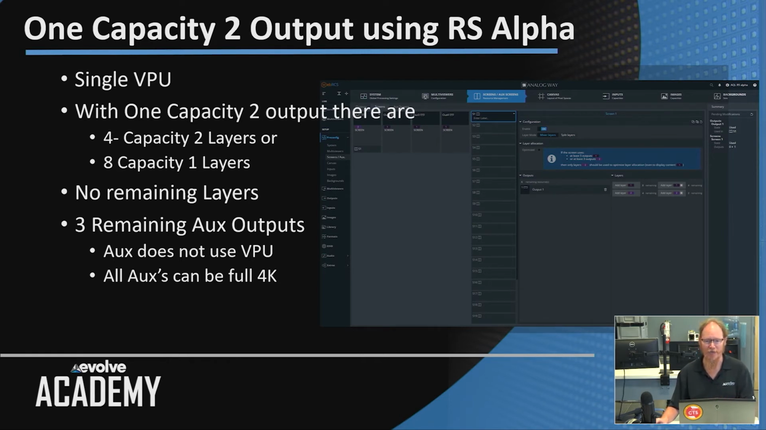So your 3 remaining aux outputs don't use VPUs, and each of those aux outputs could be up to 4K. So you can fit the whole 4K canvas in it, or a single output, or your slides. If you bring in your keynote presenter view that I'm looking at here, you could route that to the aux as an input to an output on an aux, no problem. So even with an RS Alpha, this screen that normally used to take 2 output cards and 6 output connectors and 6 processors is 1 connector, 1 HDMI cable, or 1 12G SDI cable.